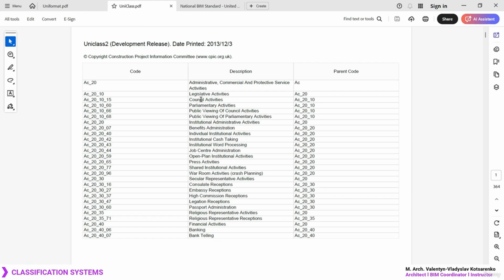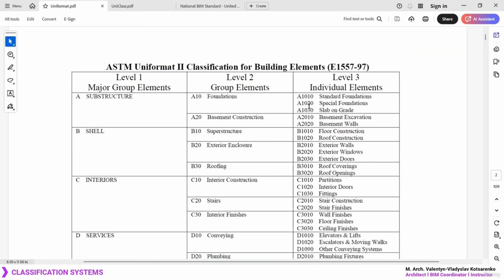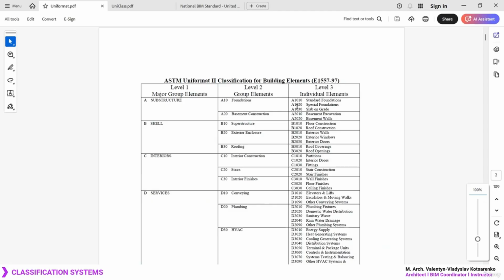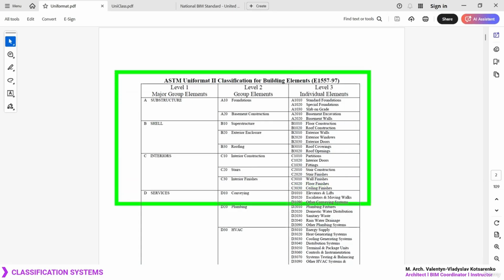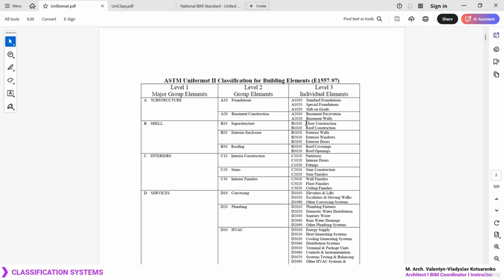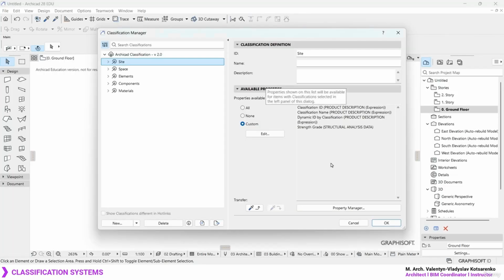But I want to make clear that we're not going to use a specific standard for this section. We're going to start from scratch, but in a more general, simpler way. We're going to take Uniformat as inspiration, which is one of my favorites, but we're going to work on this in a more free manner. As always, take as much time as you require.